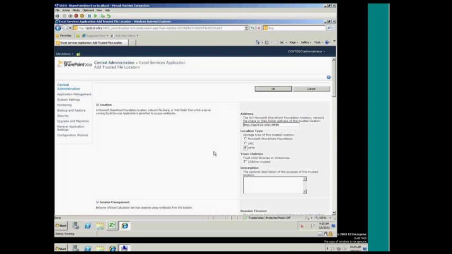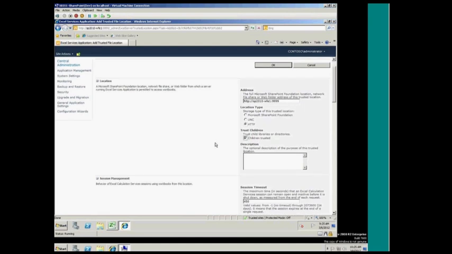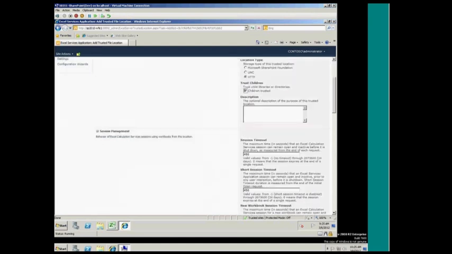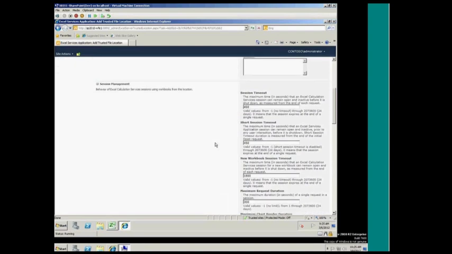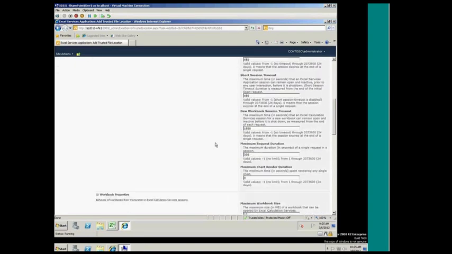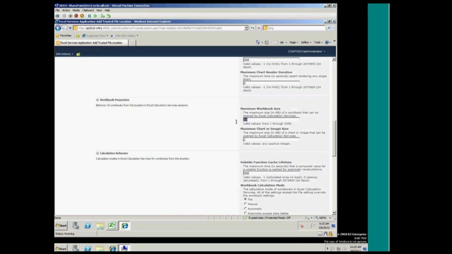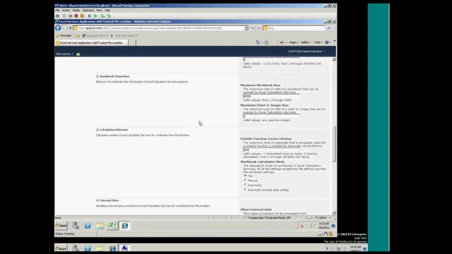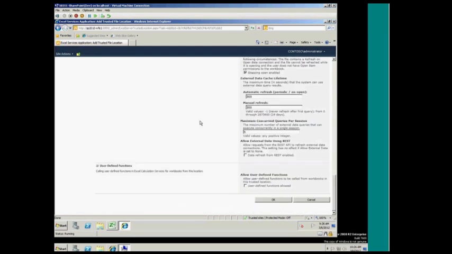And we're also going to select that we're going to trust its children. We're going to specify a maximum workbook size. Maximum workbook size we're going to set to be 2,000, so 2 gigabytes. And our minimum size we're going to set it to be 100 megabytes. And then we're going to click OK.